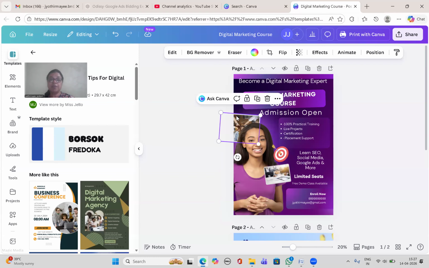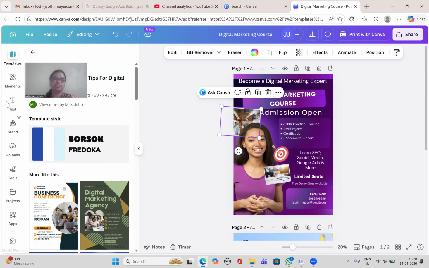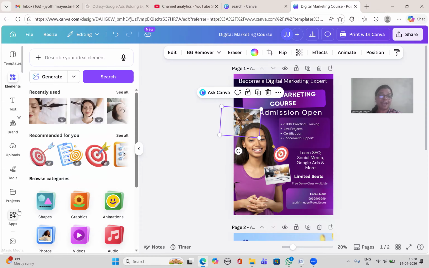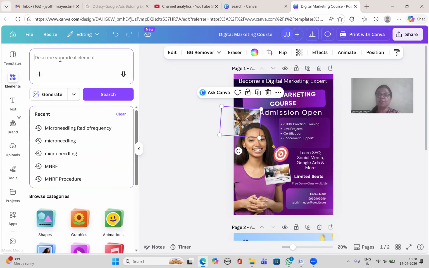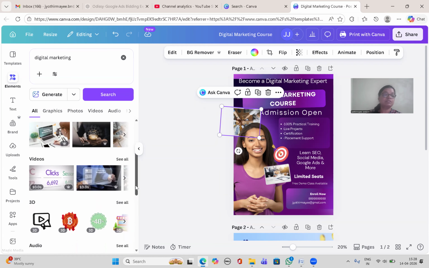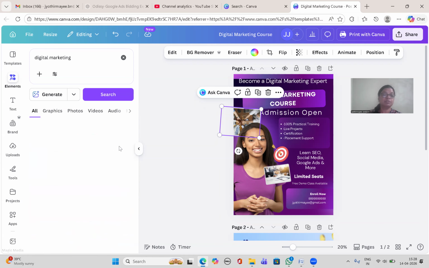So here we have one image. I want to remove this image and add some digital marketing image. So we will get the images from Elements. Most of the time you will be using these elements only: images, videos, text, graphics, shapes, everything you will get from these elements. Now I want digital marketing images. These are the graphics. If you want to add graphics, you can, but I want images. These are the photos and these are the videos.